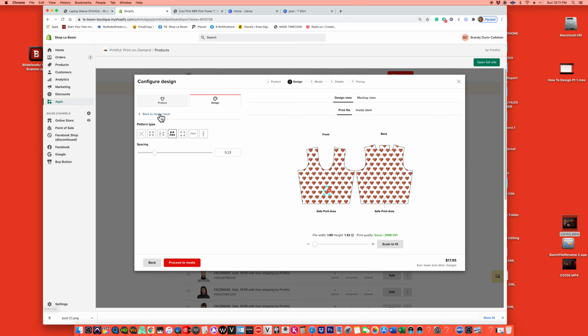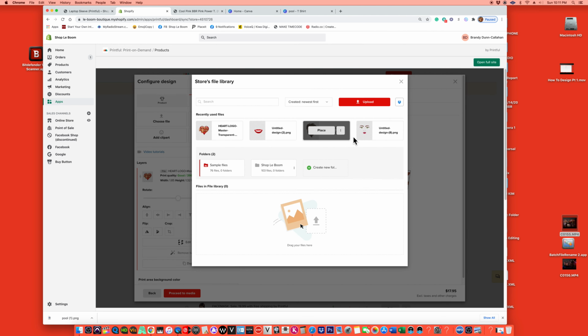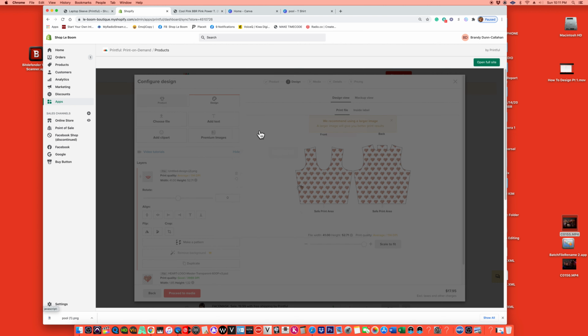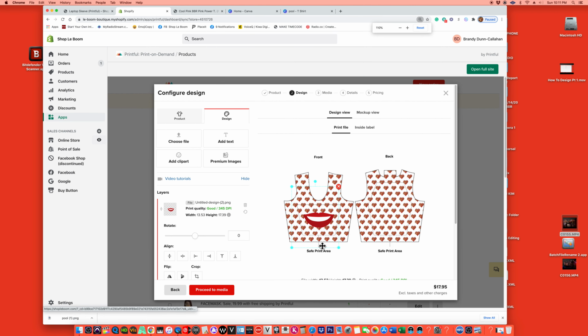Go back here to design tools, and there's the front and back of my t-shirt, and that's one of my layers. Now let's choose a file, and let's put lips. Let's put giant lips on the front of this thing and the back. All right, so you're like this. I'm going to place it, and what you can see is this is the area, okay, of where it's going to be. Now this, again, looks totally stupid.